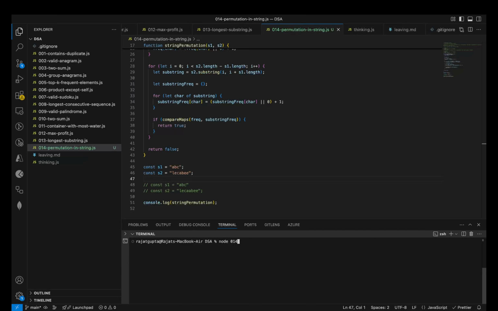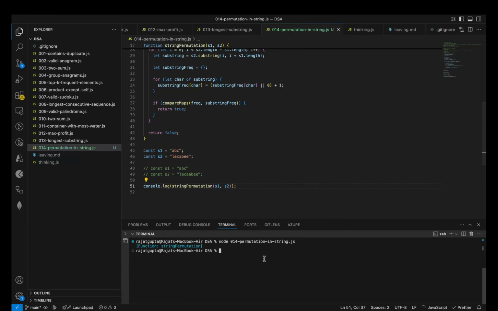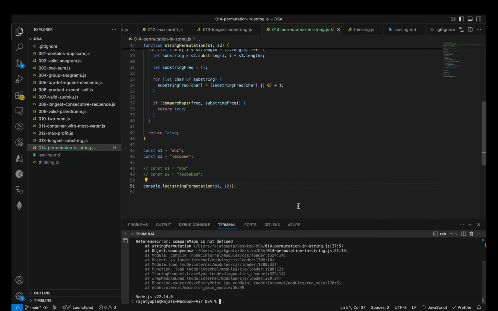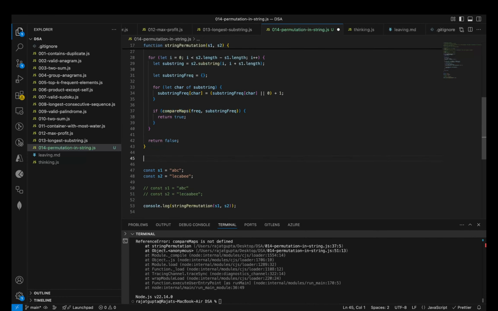Note 014, permutation in string logics. Awesome. Okay, we are not giving s1 and s2 here. Okay, compare maps is not defined. Oh, we gotta write this, no? Here we are comparing these two objects. So let's write it quickly.